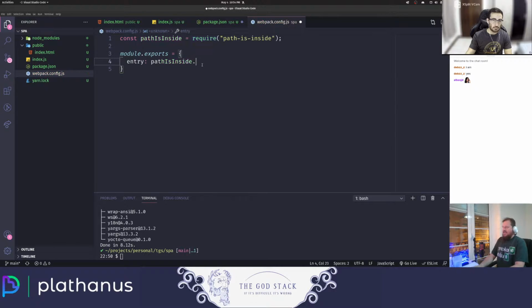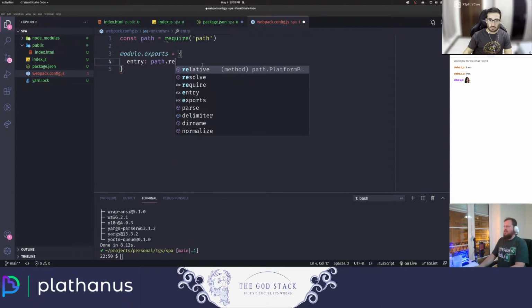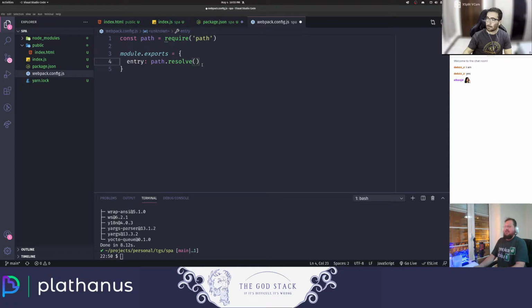So first things first, the path. I don't have path. Okay, so let's get it. So const path equals require, and let's get path from Node.js. Okay, so path.resolve, and then let's get the actual directory, __dirname, and let's pass the index.js file.